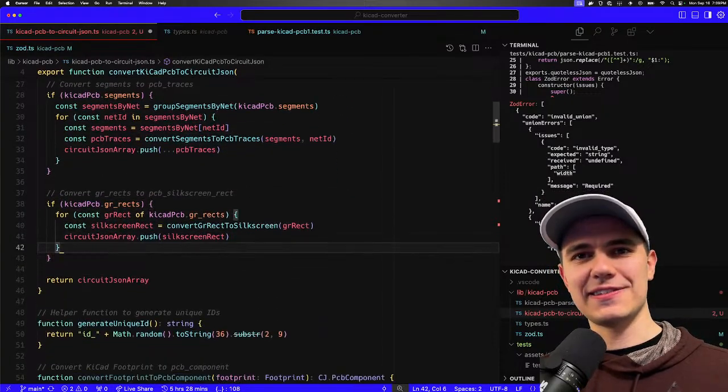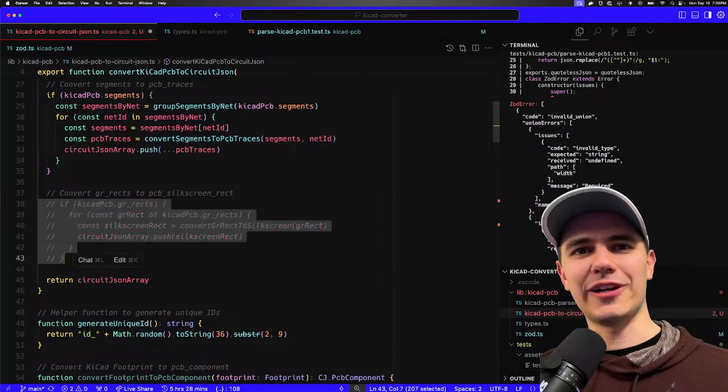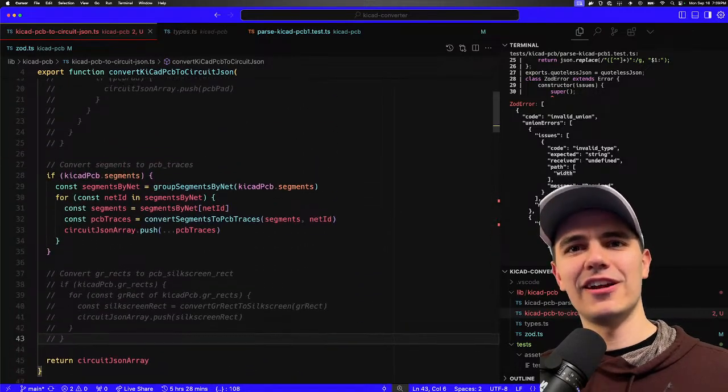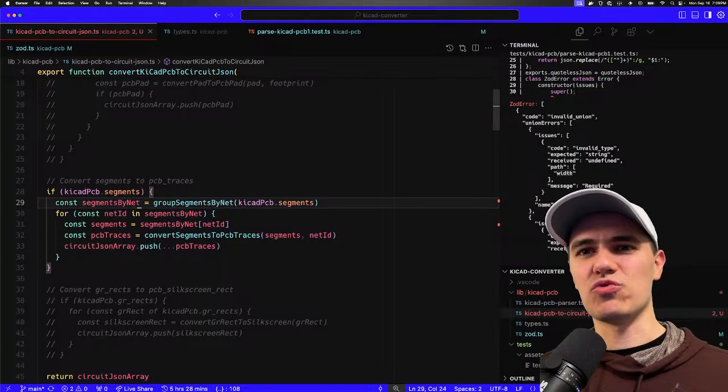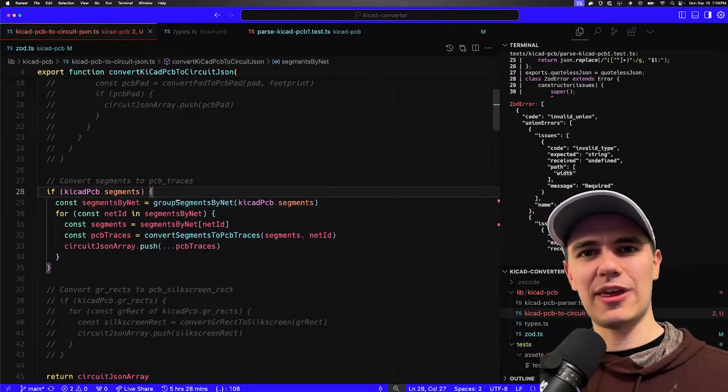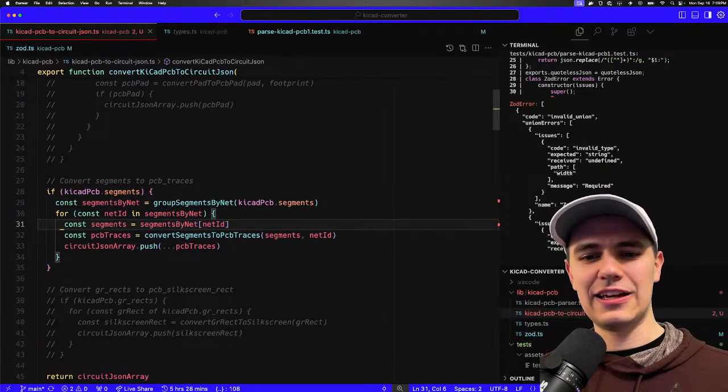I took five seconds to actually understand what we're doing, and I feel a lot more confident now. None of this is that complicated. Okay, group segments by net. Why the hell do we do that? Net ID.